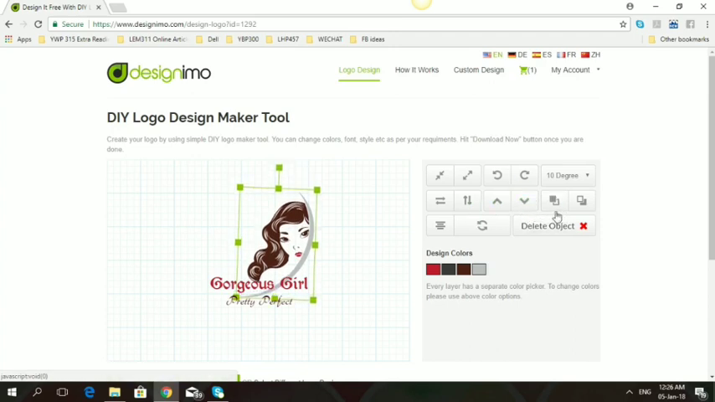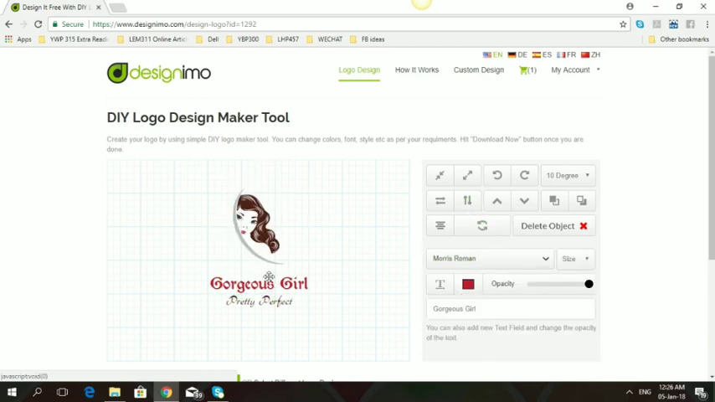If your logo design has overlapping elements, you can bring elements forward from here or send them back from here. If you want to center your logo, click on this button. And if you are really not happy with the change that you've just made, then you can reset the Design Maker tool and start again.